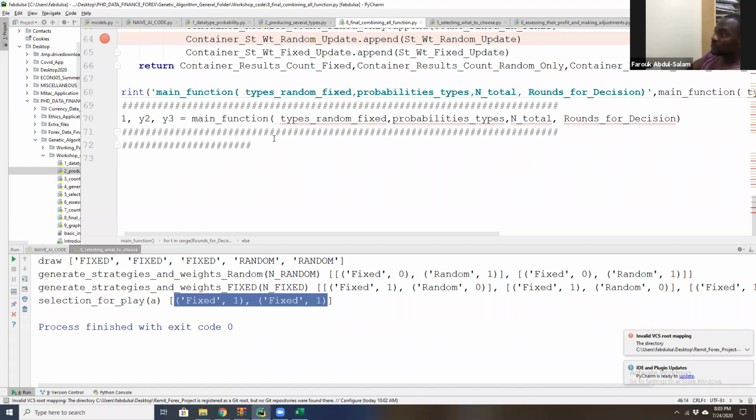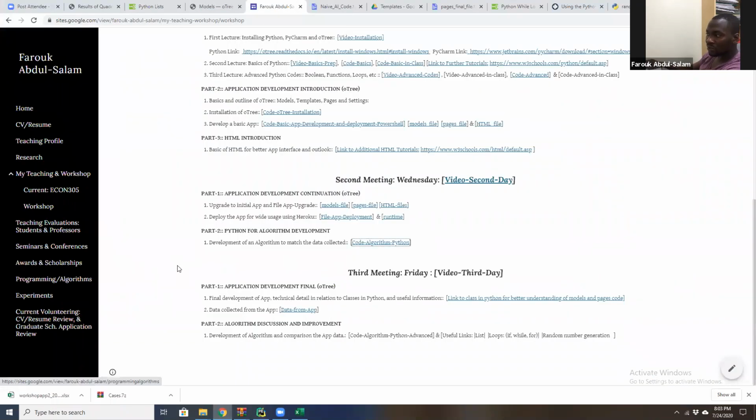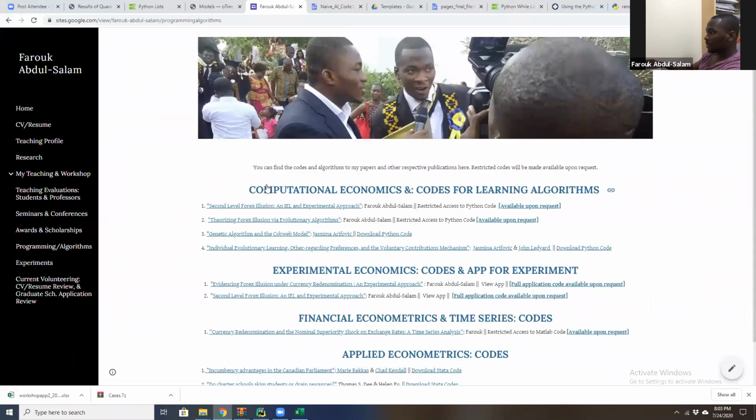So when you go to my website, I have what we call the genetic algorithm. Let me see whether I have it here. There, we have a more sophisticated approach towards using these algorithms. So let me see whether, yeah. So you can download the code here.